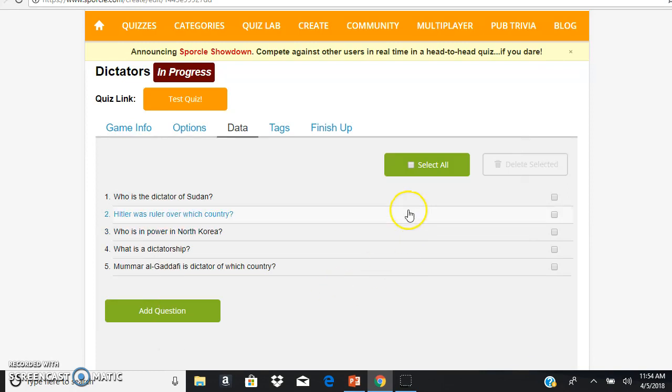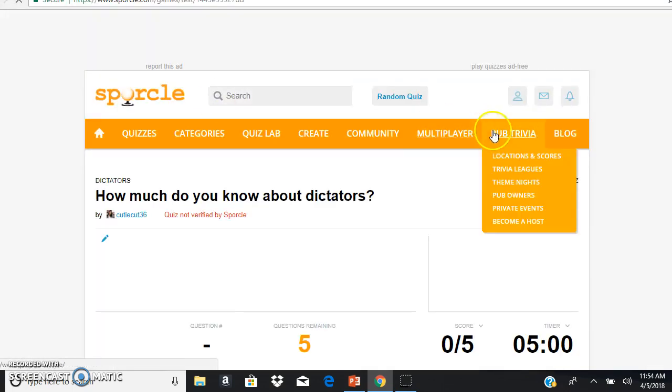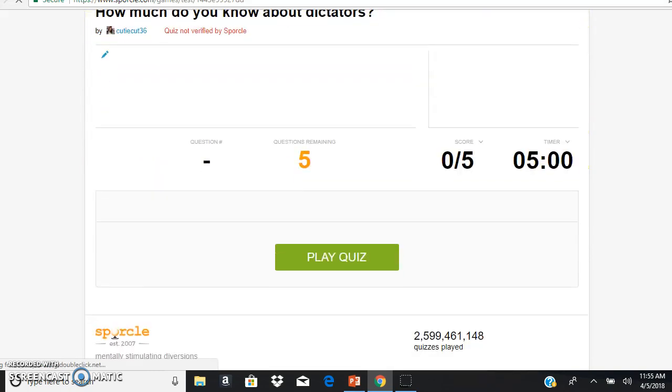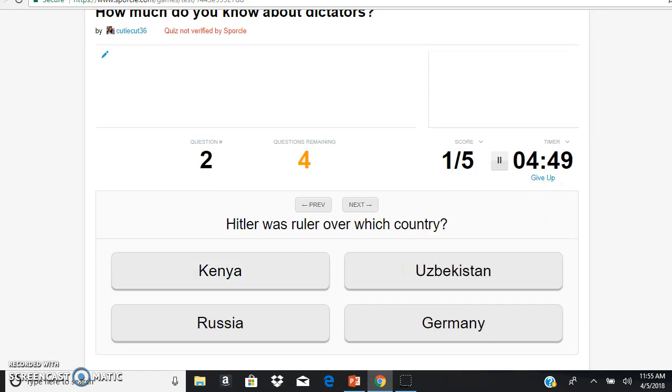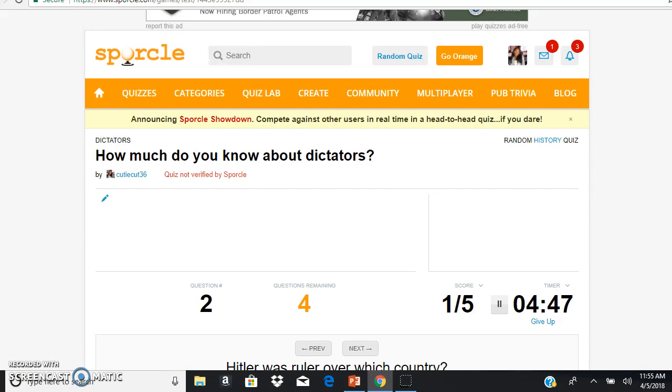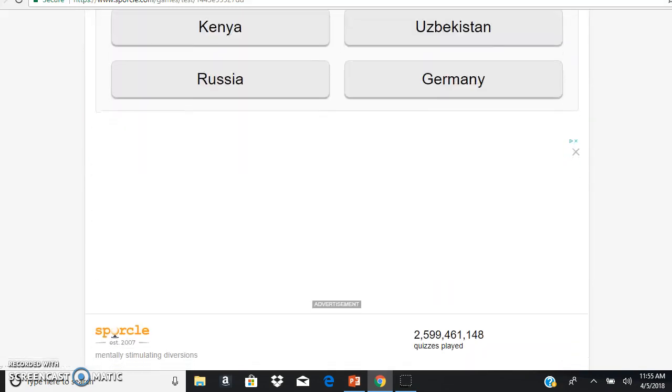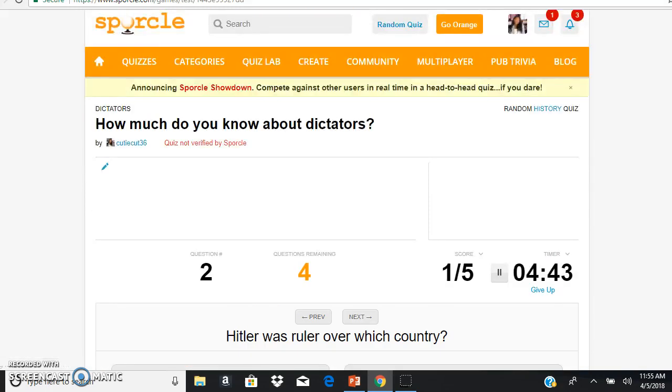Now, after you feel as though you've done everything with your quiz, you can go ahead and test the quiz. So, we'll go ahead and play. I'll just answer the first question. So, who is the dictator of Sudan? Looks like the answer is Omar al-Bashir. So that's the correct answer. It goes on to the next question. However, we will just go ahead and skip that.